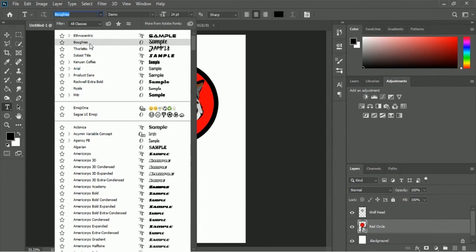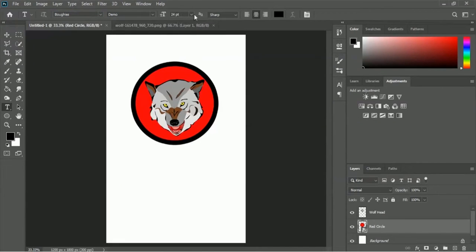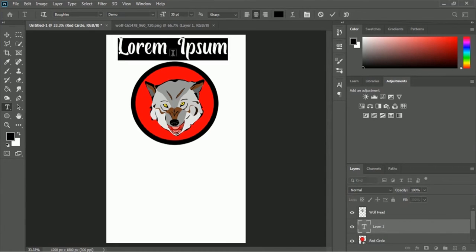You have to select this bogies font, and if you don't have this font on your computer, then you don't have to worry, because already inside our exercise file you will get this bogies font on our t-shirt design folder. So let's select this bogies font, and let's increase the size of text. I want to go for 30 point. Okay, and we will keep the black color for our text color. So let's write here. Let me write she wolf.